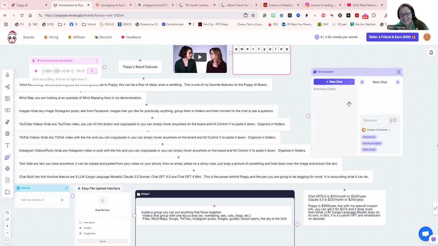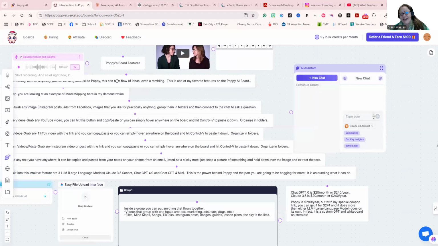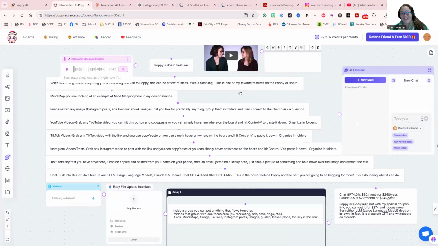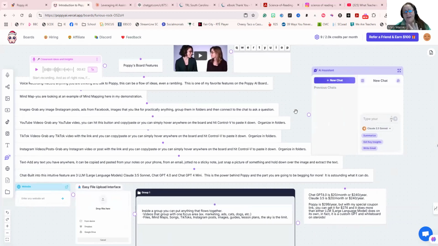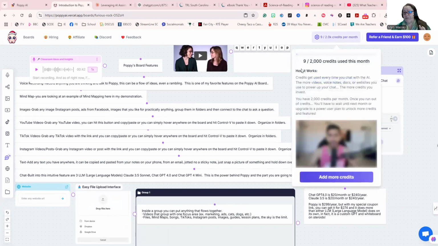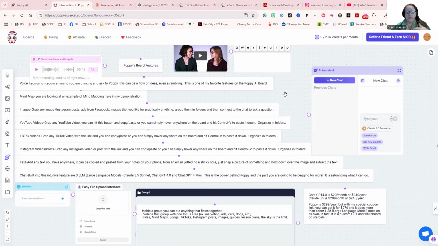Poppy is basically you're feeding all of this to Poppy, and we'll connect it with what we call octopus legs. So every single one of these things, we're going to drag little octopus legs and connect it to the chat. But we're not going to do it right now. We're going to do that in a little bit because I don't want to connect it to the chat because it starts using my credits. And notice up here, I have 2,000 credits per month, and then it teaches you how the credits work.